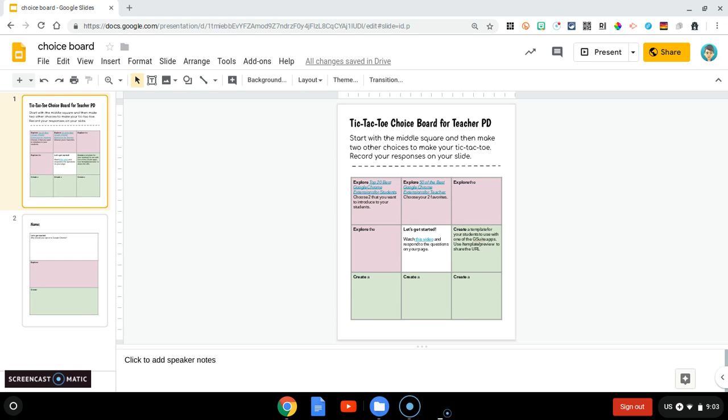A choice board's a good way to allow your students to have some choice in what they're going to learn and how they're going to approach a topic. So I have a tic-tac-toe choice board here for teacher PD. And on this one, you notice some of the squares, I've added a table.